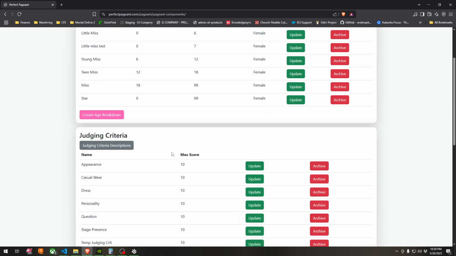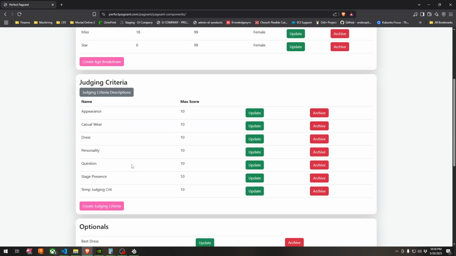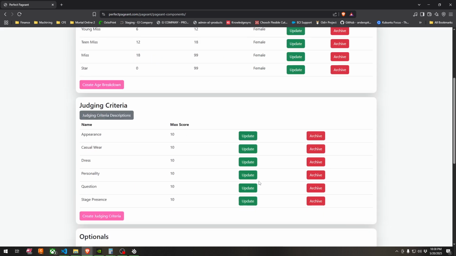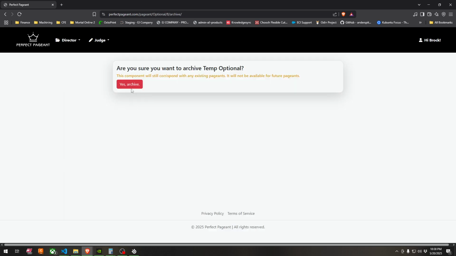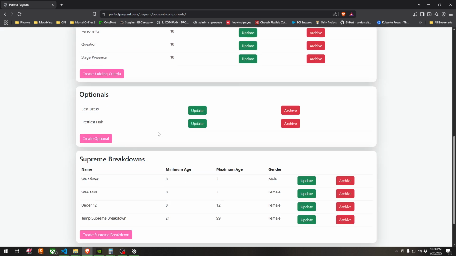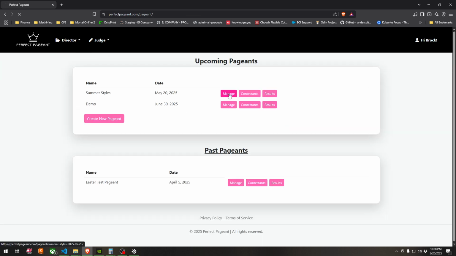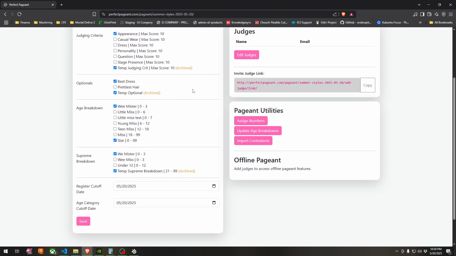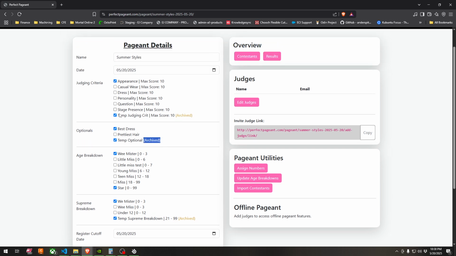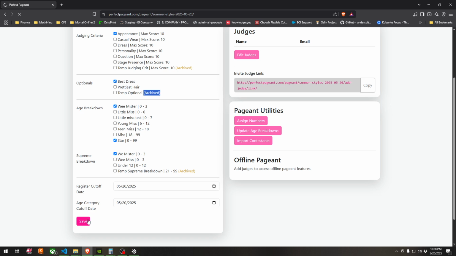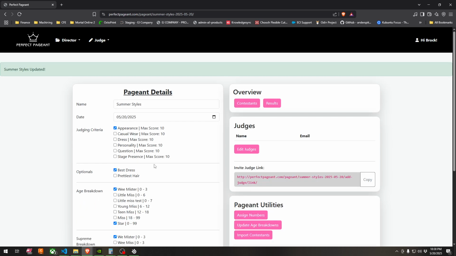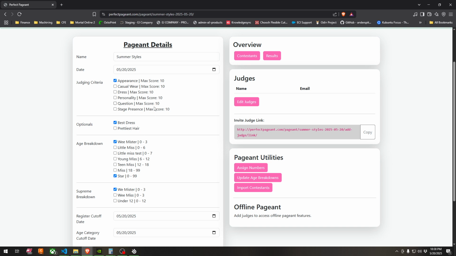So going back to my components, I'm going to show this for my other temps. I'm going to go ahead and archive each of them. I'm going to go back into my pageant. And again, as I mentioned, they're still here. So they're still able to be used as long as I have them added. But as soon as I remove them from this pageant and save again, we will see that the pageant has been updated and they no longer exist.